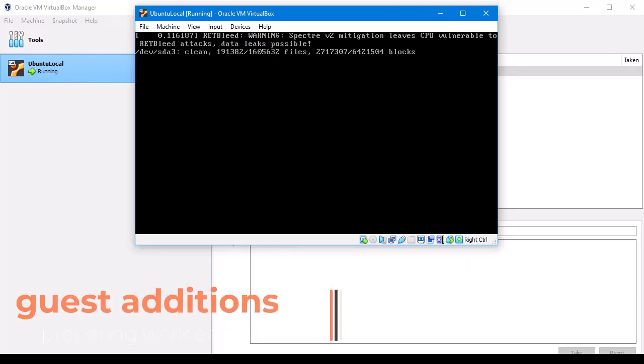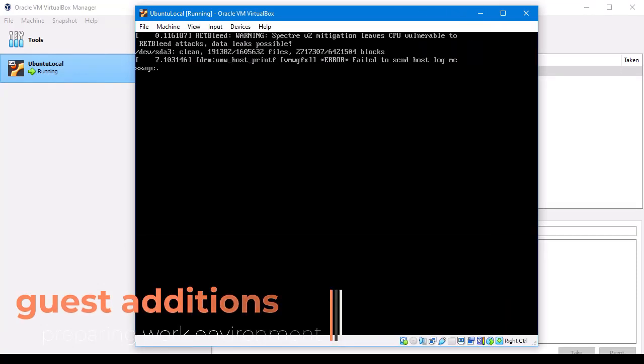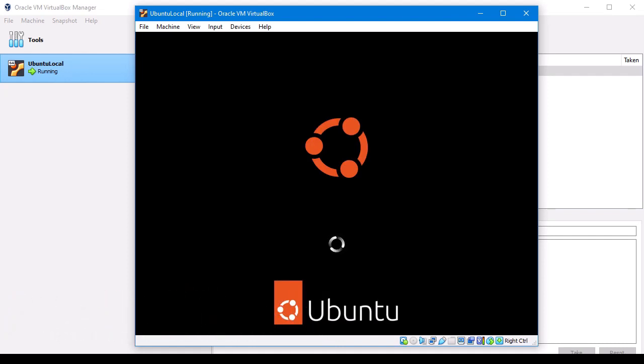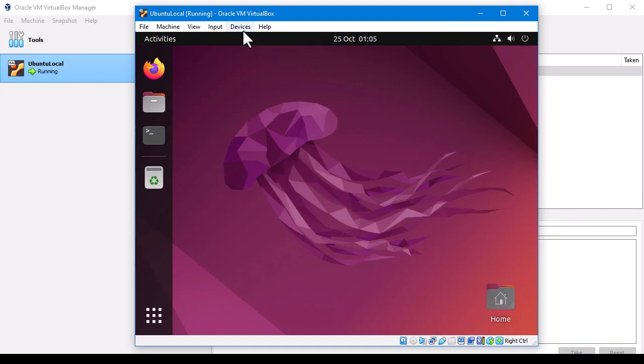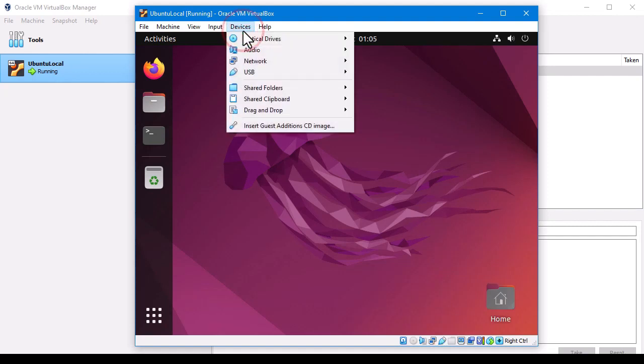It is recommended to install so-called guest additions. It is a piece of software intended to ease our life in virtual machine. For example, it helps seamless mouse movements between host OS and virtual machine. So, to install them, we go to Devices menu. Here we pick the last option, Insert Guest Additions CD image.